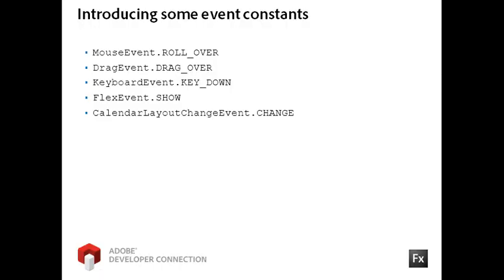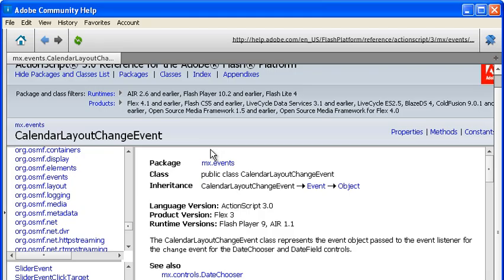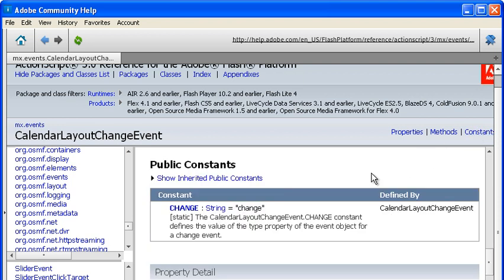The better practice is to use the constant name. If you misspell a constant name in your code, the compiler will catch the mistake immediately. You can easily find information about the constants available in your event by searching for the event in the language reference. I have located the CalendarLayoutChangeEvent documentation and am clicking on the constants link in the upper right corner to locate the public constants section. You can see that the CalendarLayoutChangeEvent.CHANGE constant is the constant value that you should use for the event type.